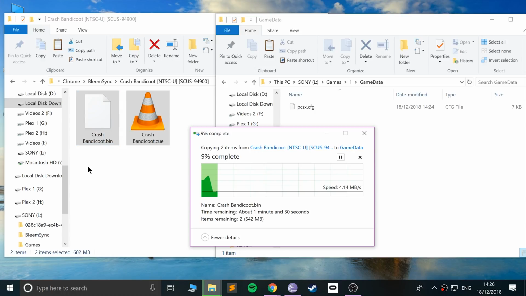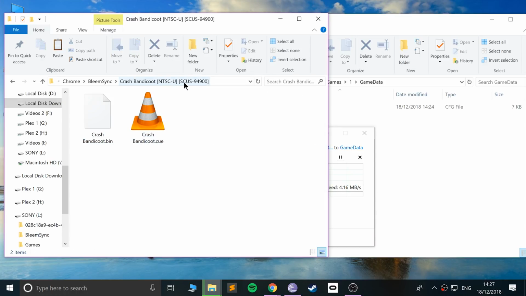I've named it Crash Bandicoot.bin and Crash Bandicoot.queue. In the older versions of BleemSync, you actually had to name it with this identifier. So in the case of the NTSC version of Crash Bandicoot, it will be SCUS-94900. You had to do that. That was a requirement for maximum compatibility. Now you don't. You don't even have to name it what the game is.